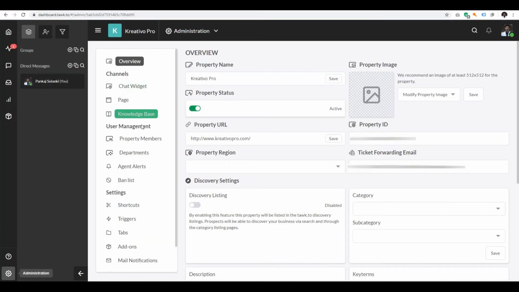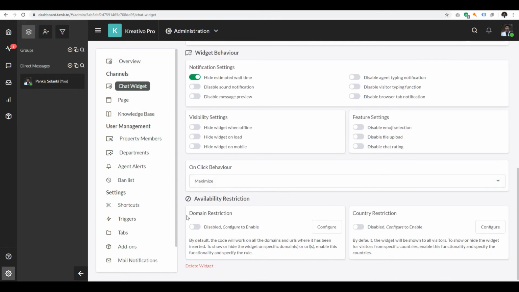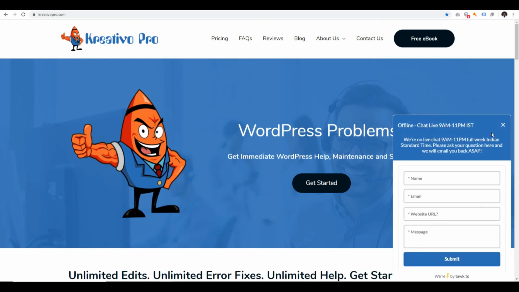Another thing to note is when you are on admin page, you can come to chat widget and at the end there is a domain restriction available. What this means is if I open creativopro.com, you will see that in 10 seconds there is a widget coming up here. So I don't want any other site in the world to use this widget.